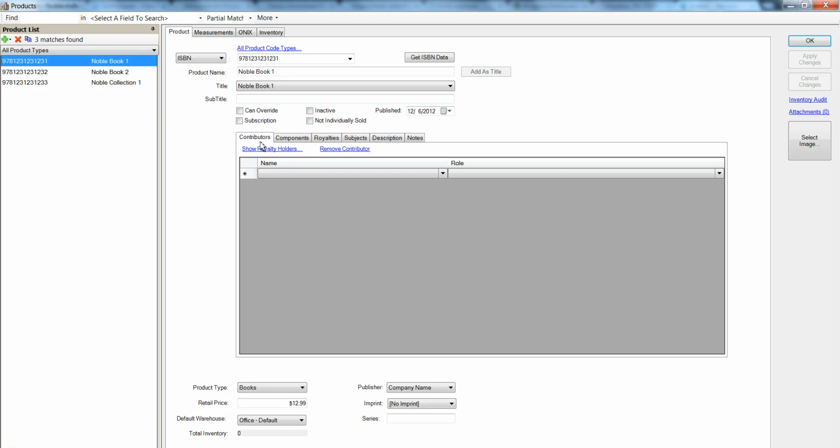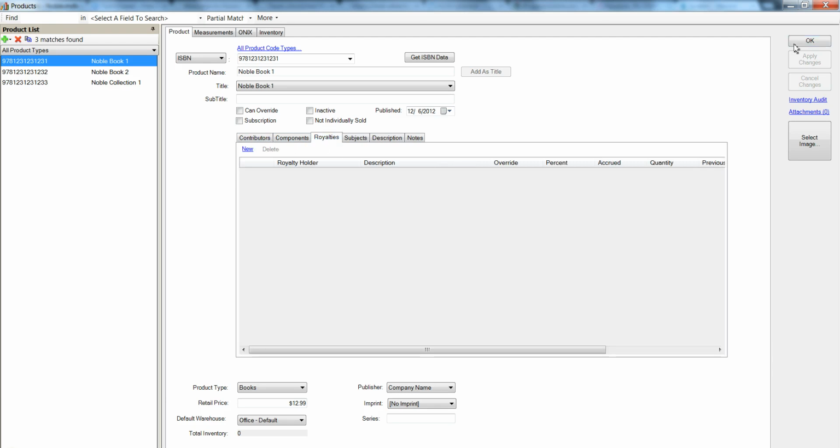And that import map is not pulling an author or any other royalty holder, so this information for the contributor and the royalties are blank right now. We're going to deal with that in a bit.